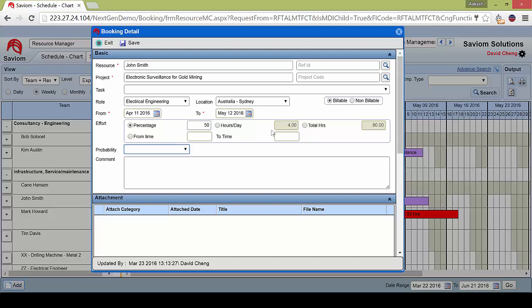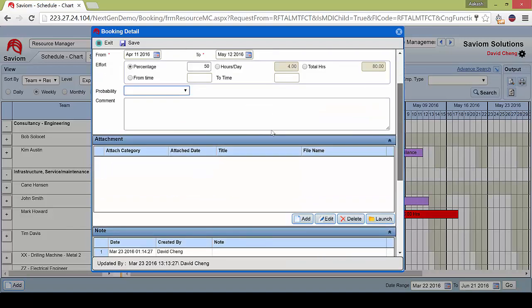The booking can then also be determined as whether it's billable or non-billable as well. So billable if the project is conducted for a client, and non-billable if conducted for internal purposes. So moving further down, you can have additional notes for the resource if required. And further down, you can also add attachments based on the booking as well.